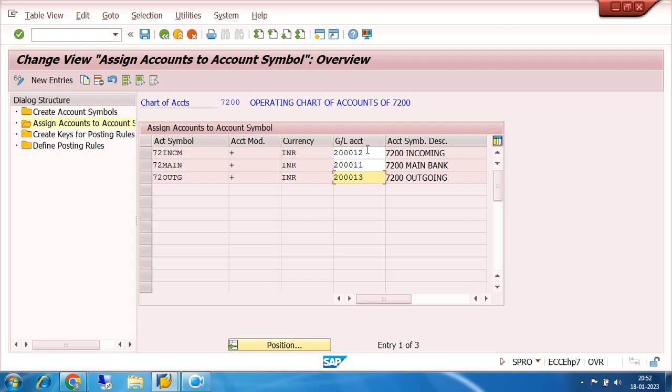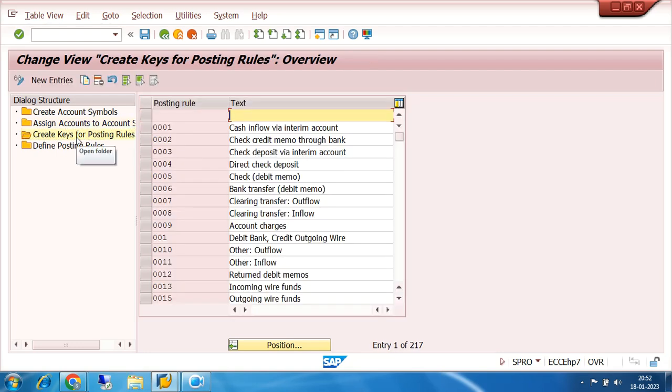then whatever GL will be there, that will also be automatically used. That means that account will be modified. Whenever the process starts, the account will be modified, whatever GL account will be created. So mandatorily we have to use the plus plus plus plus signs here. Then we will click on create keys for posting rules.